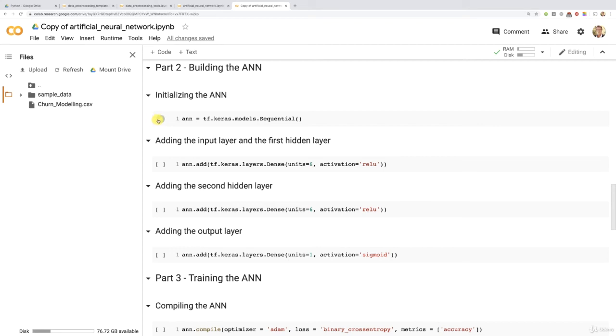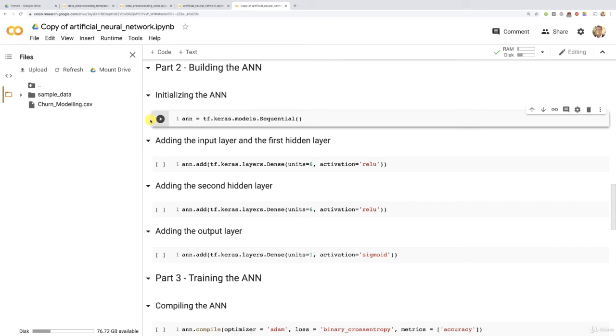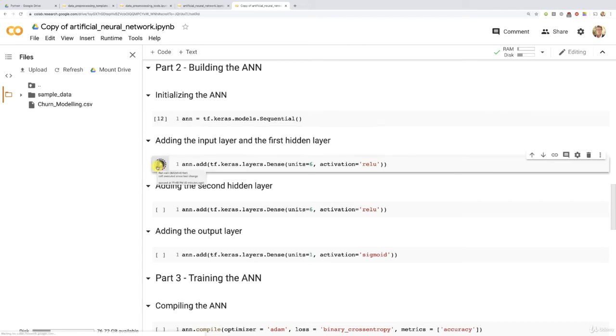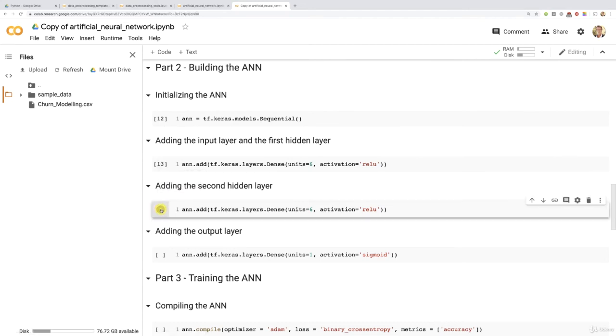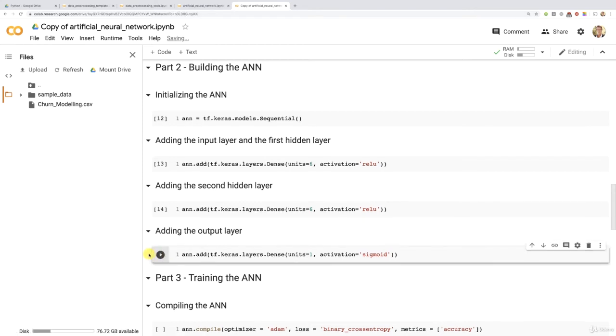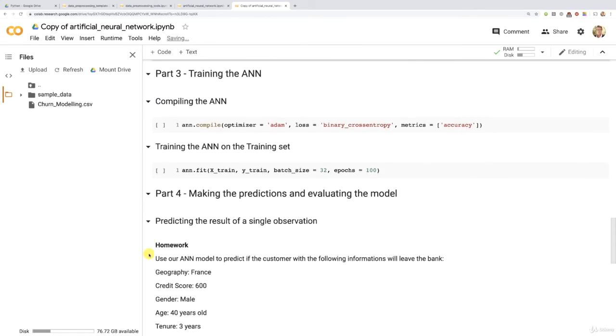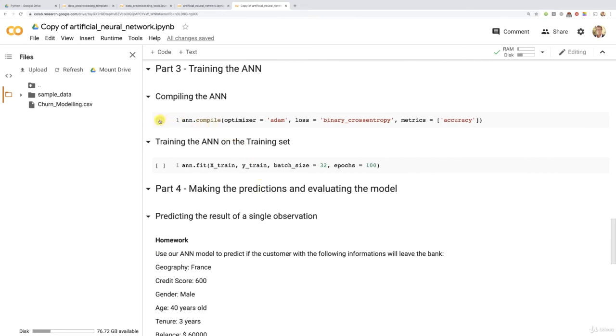So let's start with this one, initializing the ANN. Good. Now this one, adding the input layer and the first hidden layer. Good. Now this one, adding the second hidden layer. All good. And now this one, adding the output layer. All good still. Now we enter part 3. Executing first this cell, compiling the ANN, all good.